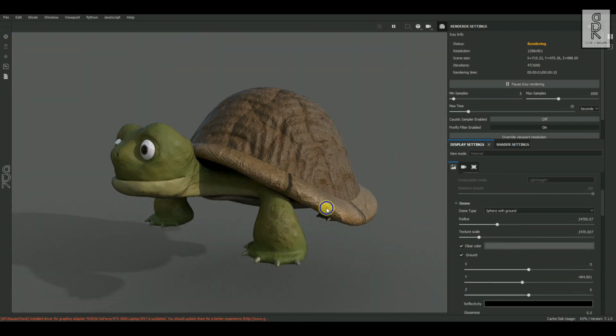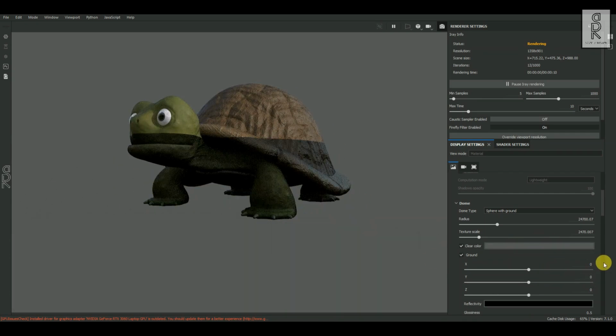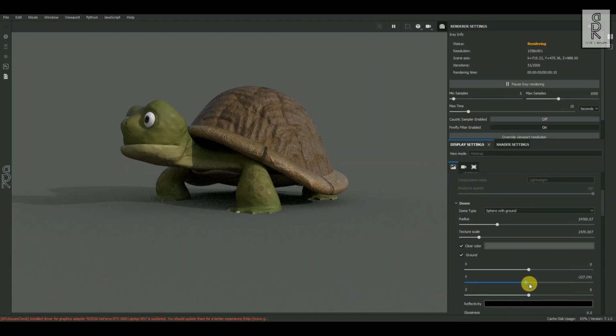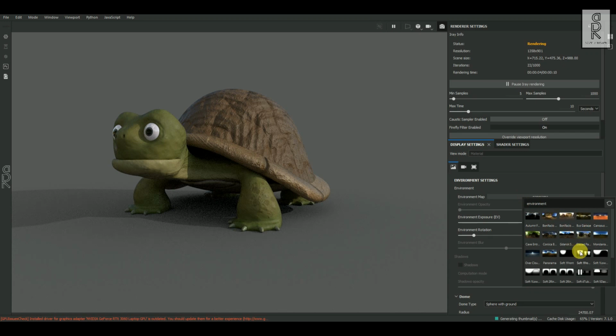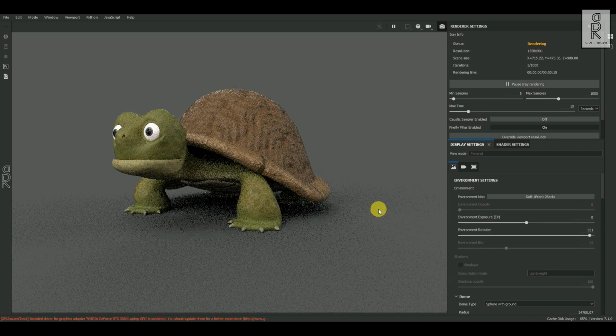Here I will keep the background as a solid gray color, and then I will adjust the Y value of the ground, so that it touches the feet. This is looking pretty good to me. You can change the lighting setup from here, and see what looks best for you. And this is it for today.